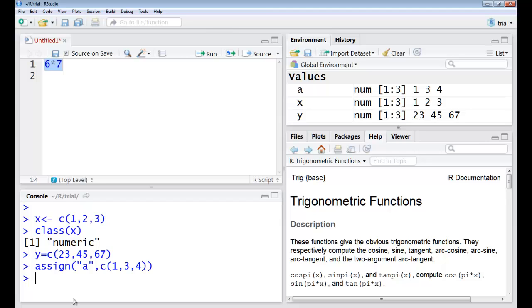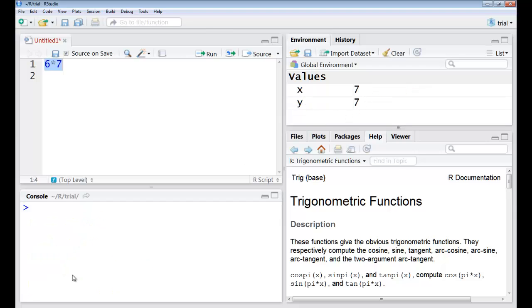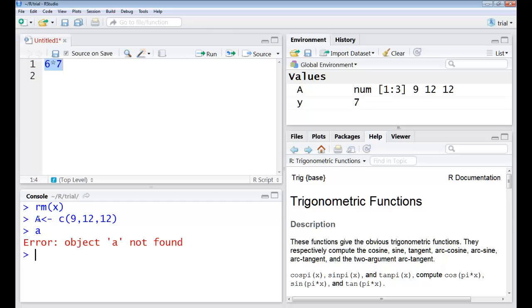I can do multiple assignments. I can say X has been assigned, Y has been assigned the value 7. So you can see X, Y are both 7 now. Now I can also remove the variables that I have here using rm, and I can remove, say, X. So you can see here X has been removed from this environment. Now remember, R is case sensitive. So if I say a has been assigned, then a is different from capital A.